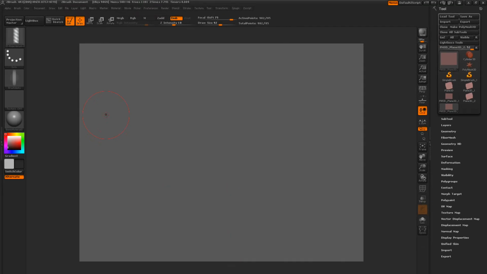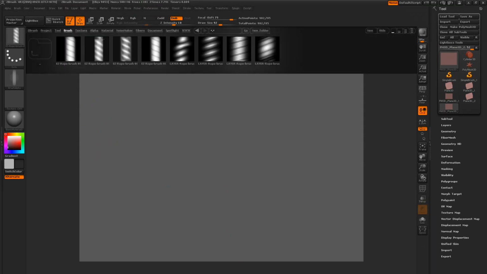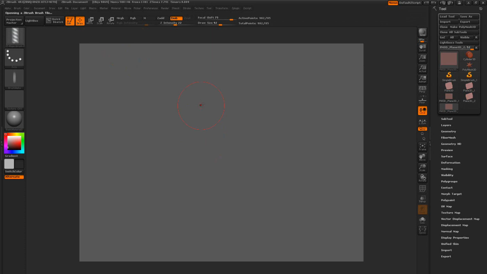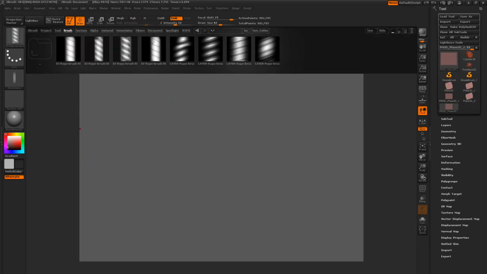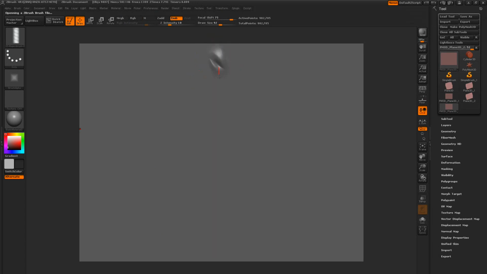Let me do that again so I get a little bit straighter line. There we go. There's the second rope here. So we're going to Control Z that. The third rope, which is a pretty cool one here. So we're going to Control Z that, and go to the fourth rope. And then we get something like that. Now we're going to Control Z that.